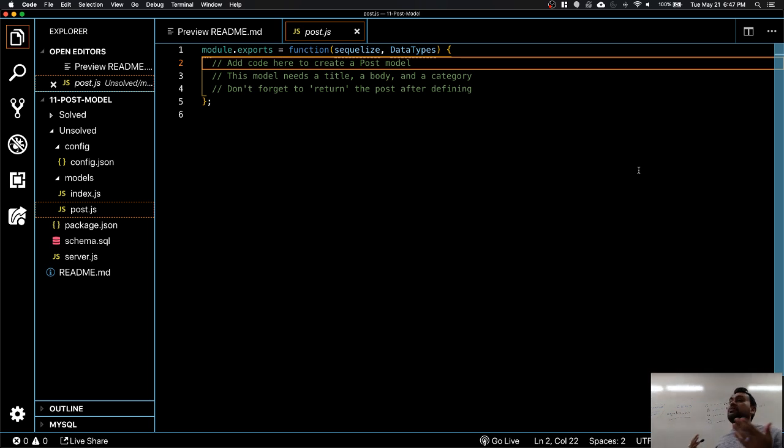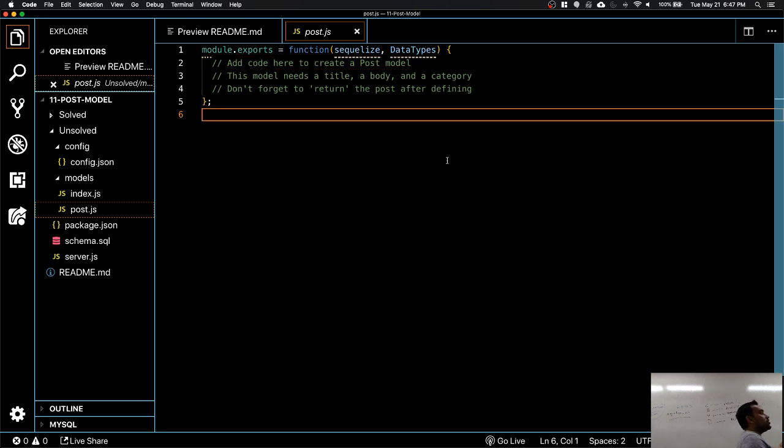Now, when you are creating a project using the CLI, the expectation is it doesn't magically know what to do with this file. What it does is it looks at this file or any other file in your models folder, and then it goes ahead and calls a function. Which function? This function. So you have to conform to the idea that they're expecting a function and they're going to pass in two parameters, sequelize and data types. If you do not have this function, your model is not going to get created.